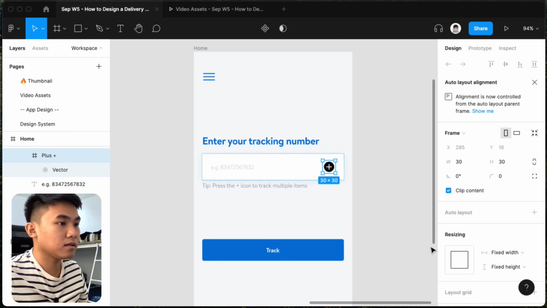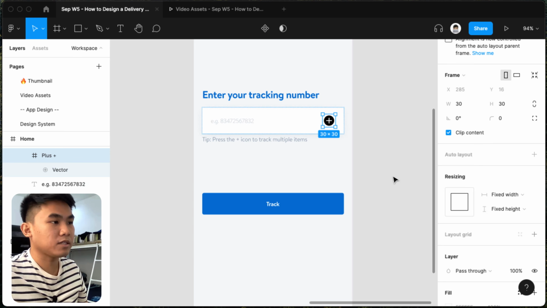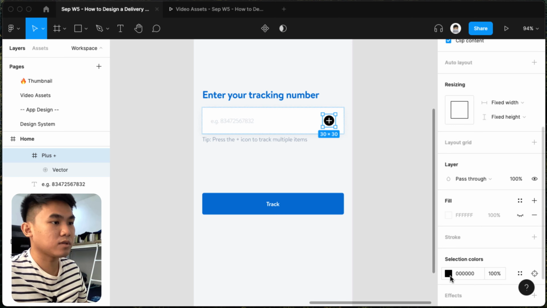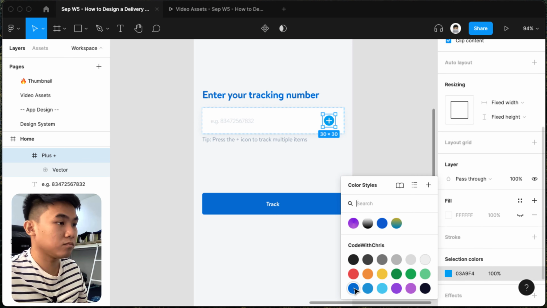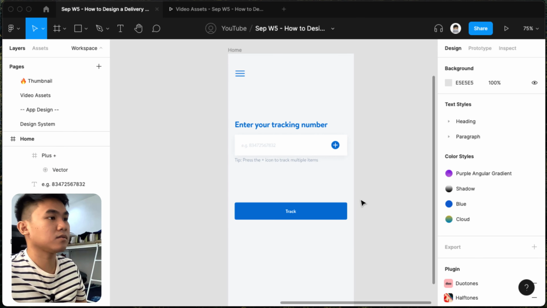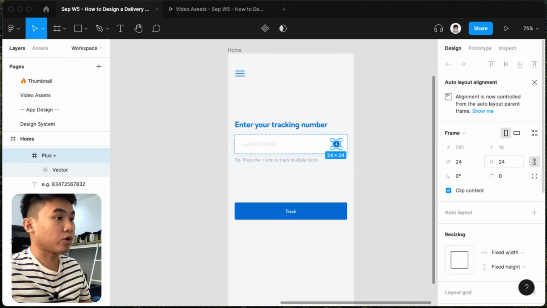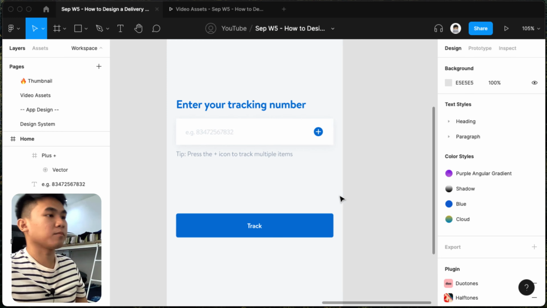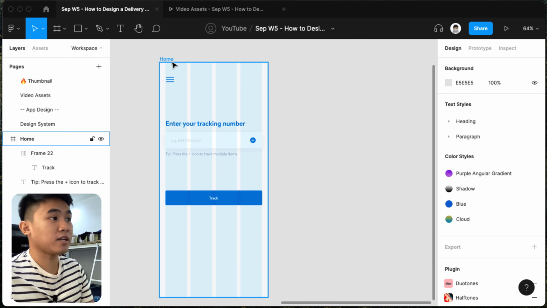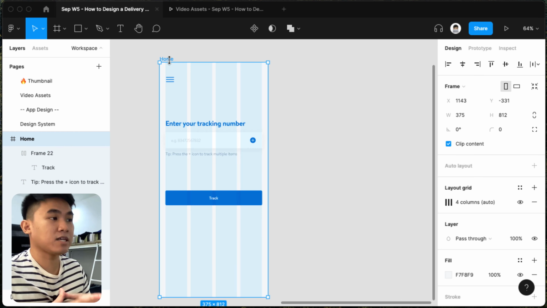And then let's adjust the colors of this to something like the CodeWithChris blue. Maybe 24. All right, that's a lot better. All right, so we are done designing our homepage. Next thing we want to do is to design that results page.